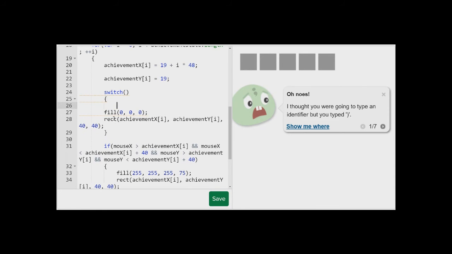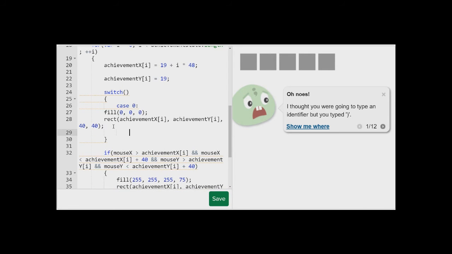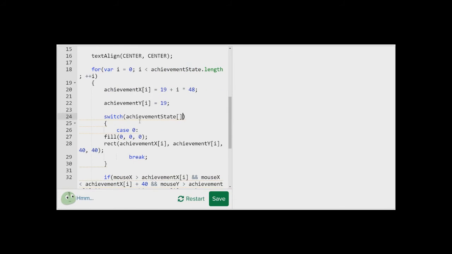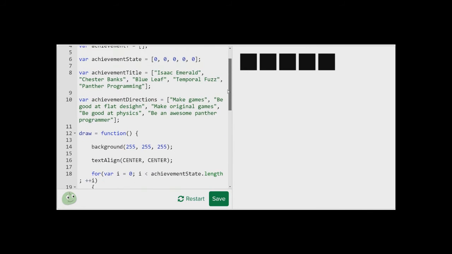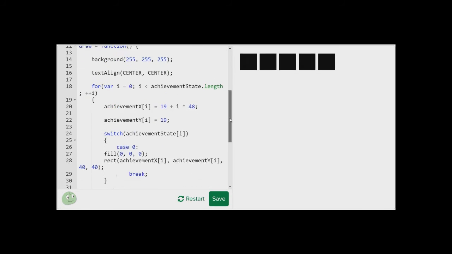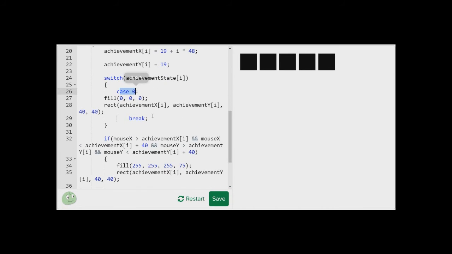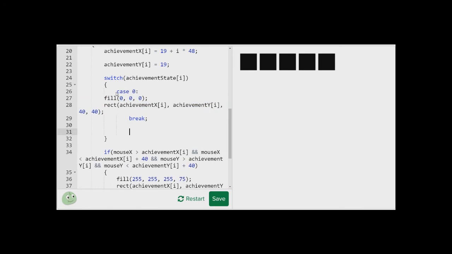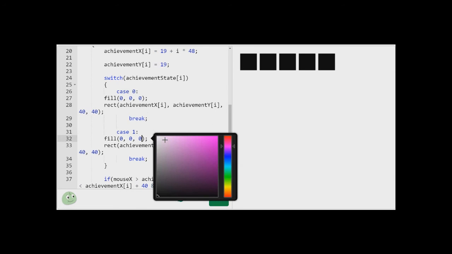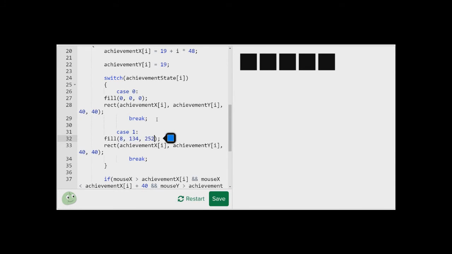And then we want to say case 0, which means locked. And by the way, sorry, we need to switch it by achievement state. And by the way, in achievement state, 0 means false and 1 equals true. So we have it where if it is 0, show this, but if it is 1, let's show something different. When it's 1, let's make it like a blue type of thing.